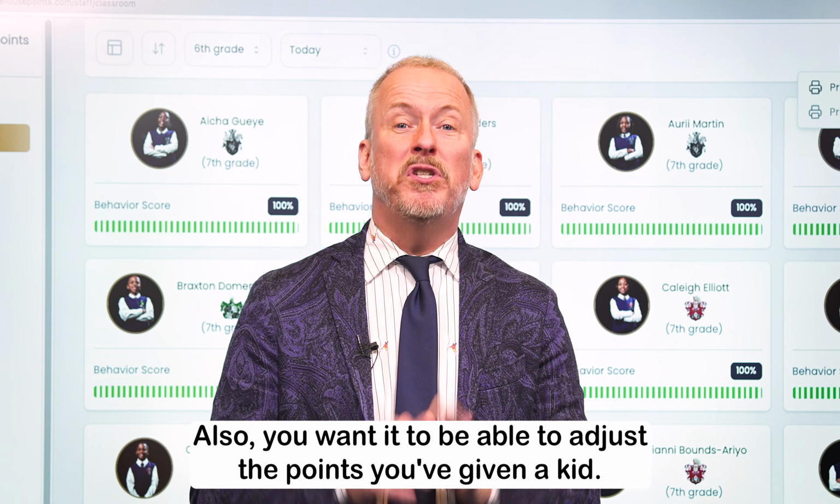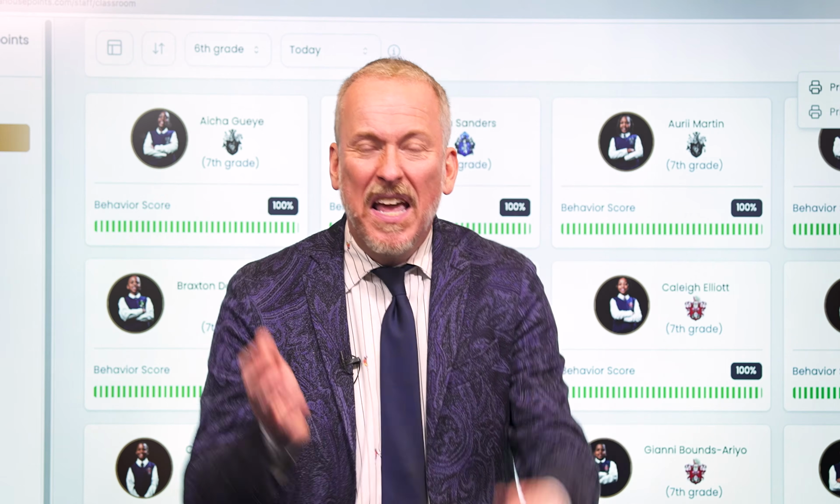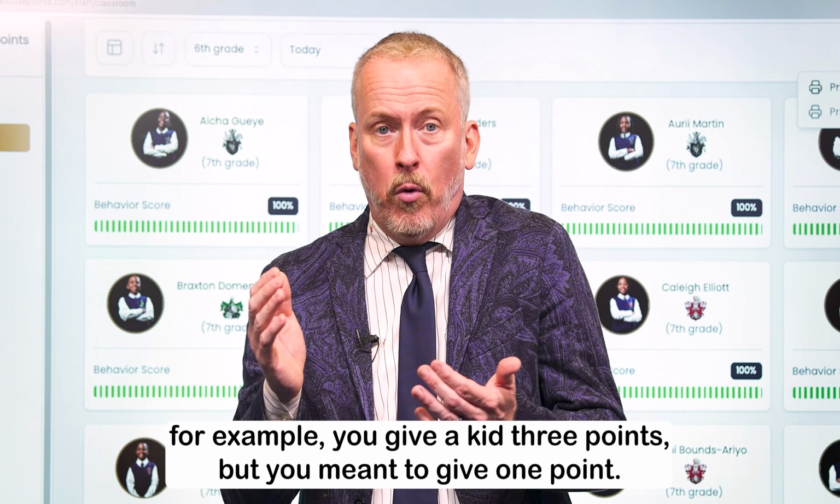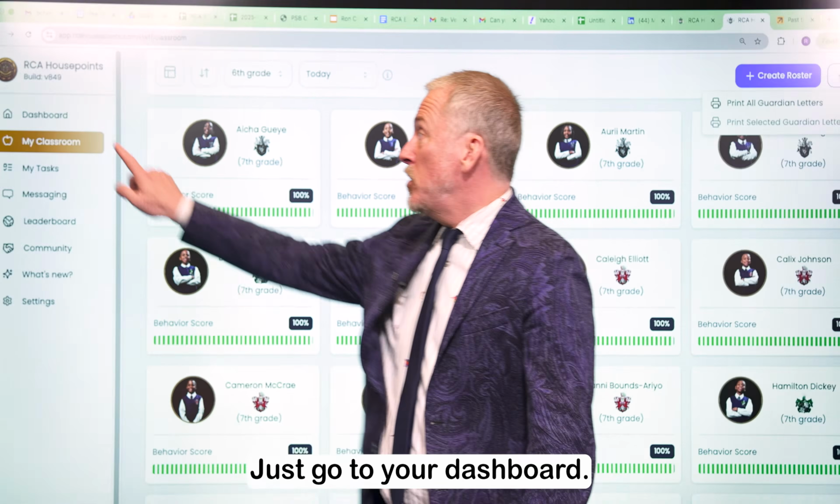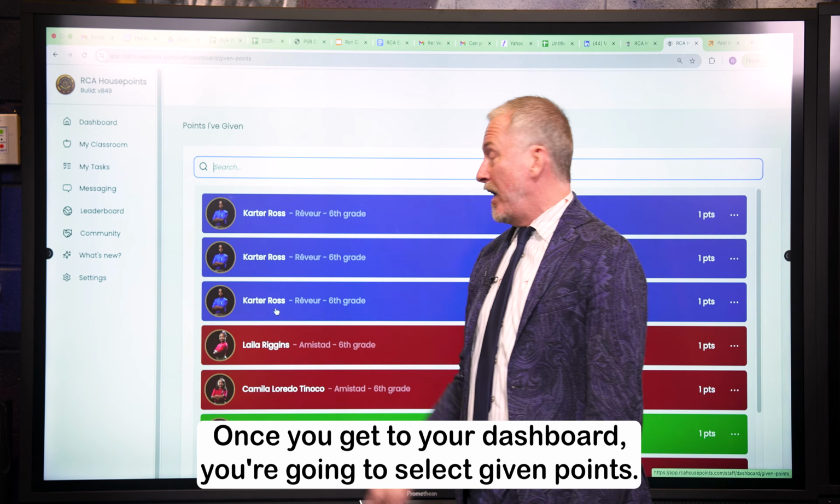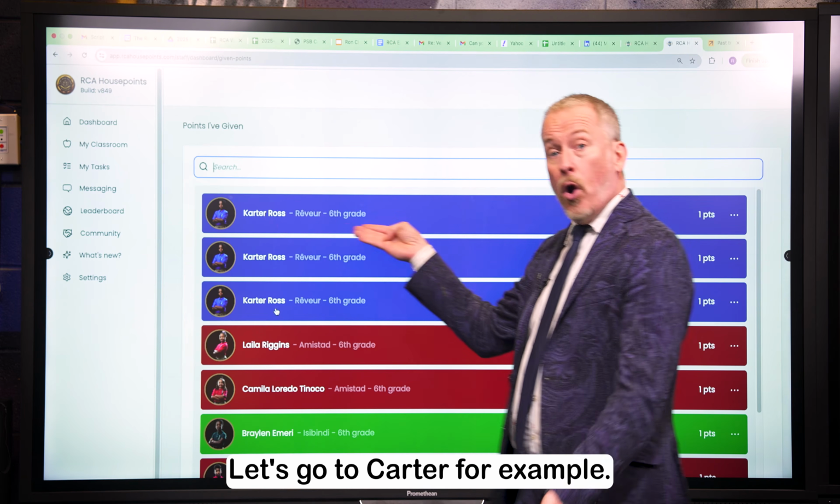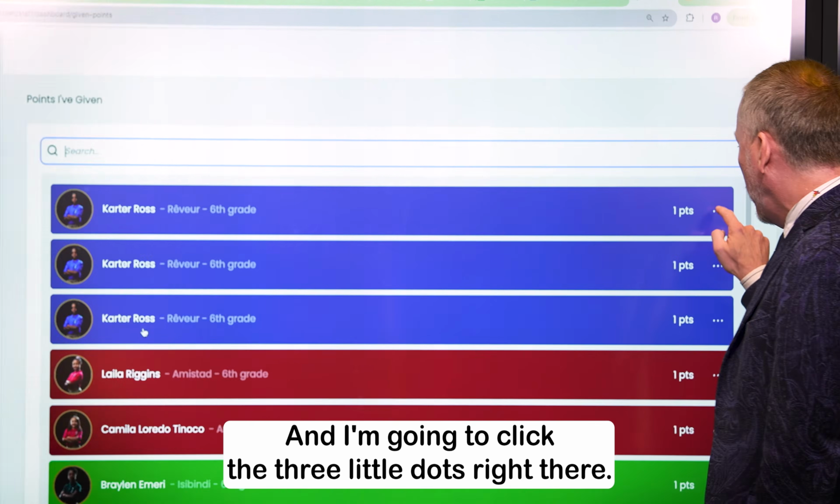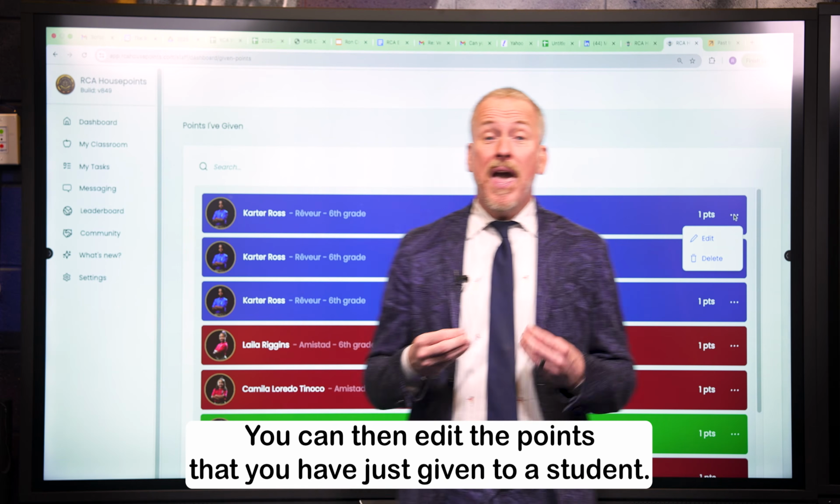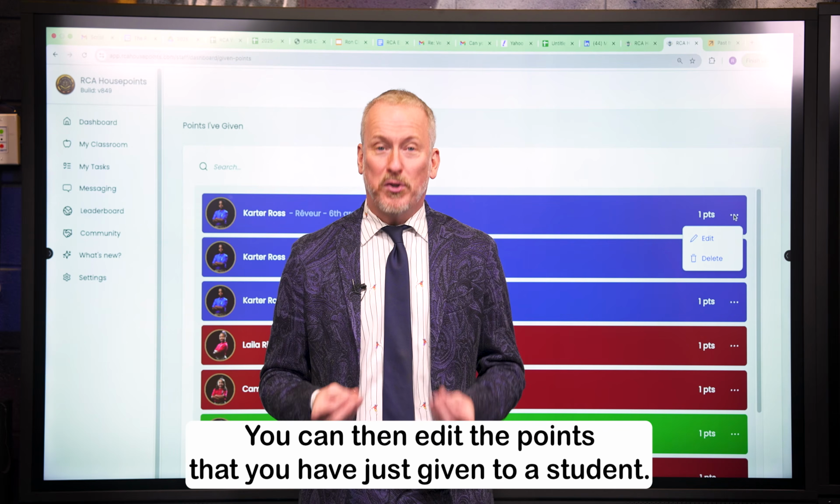Also, you wanted to be able to adjust the points you've given a kid. Let's say, for example, you give a kid 3 points, but you meant to give 1 point. You want to be able to edit that? Just go to your dashboard. Once you get to your dashboard, you're going to select Given Points. Let's go to Carter, for example, and I'm going to click the 3 little dots right there, and it says Edit. You could then edit the points that you have just given to a student.